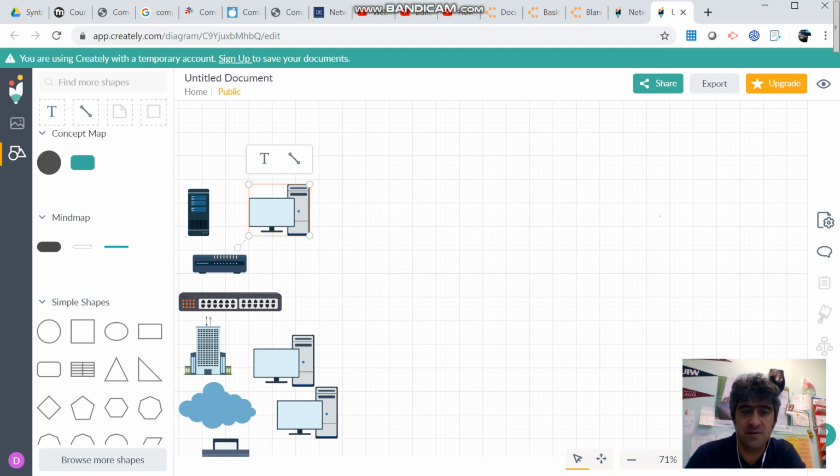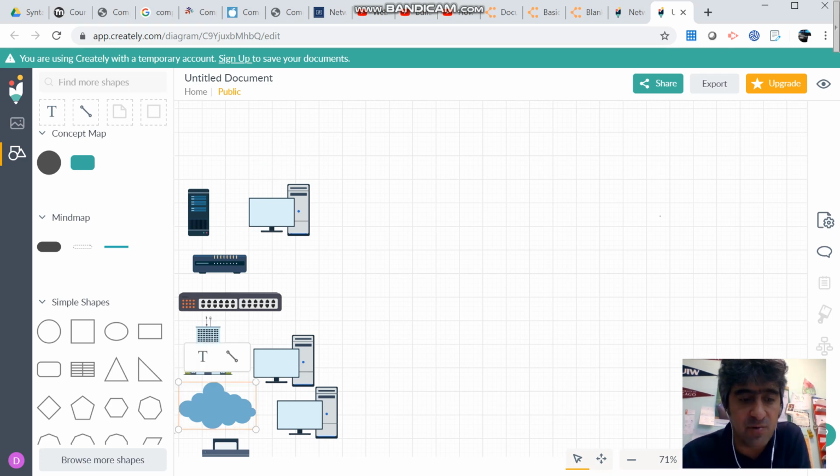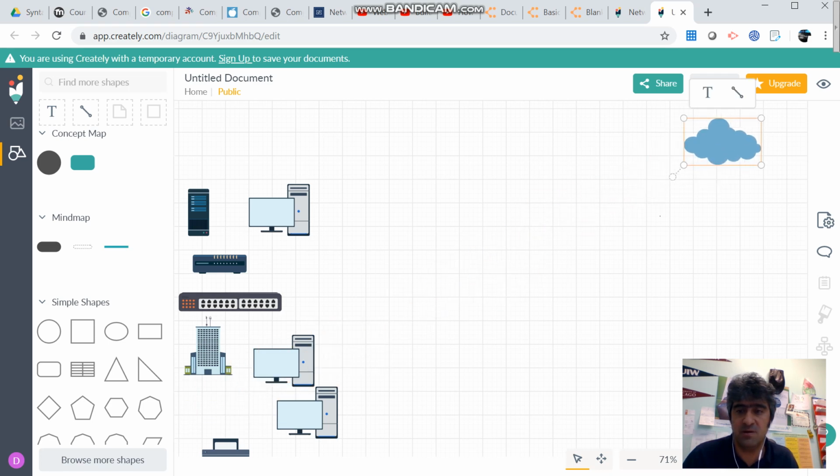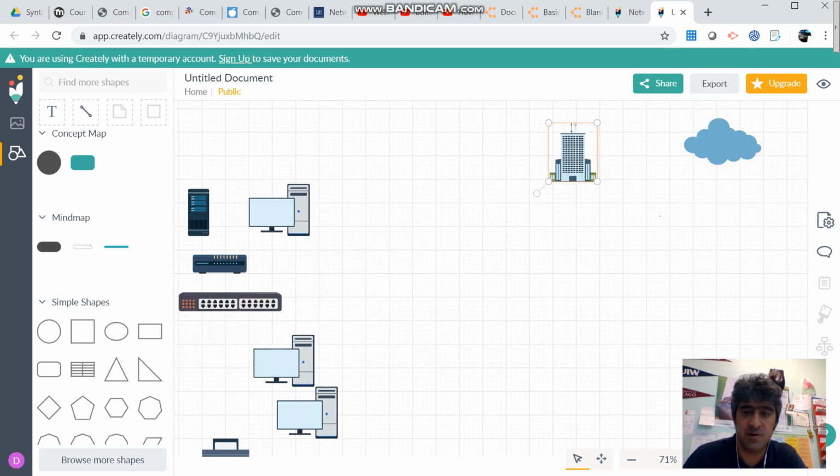So let's start with clouds. First of all, I want to describe what these are. Cloud computing is the delivering of computing services to the building, and after that it goes to different servers or ports. Let me put this one here. You can put it anywhere because you're just drawing. And then after that, let's put the ISP. ISP is Internet Service Provider.